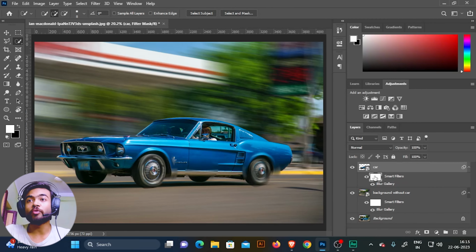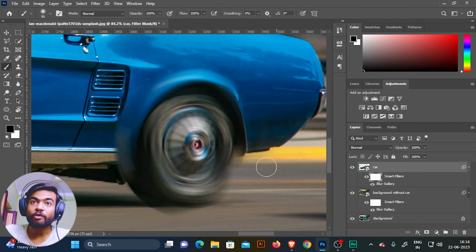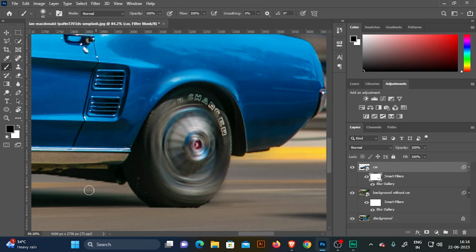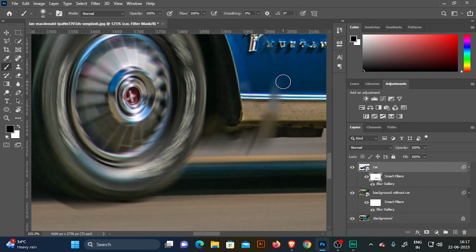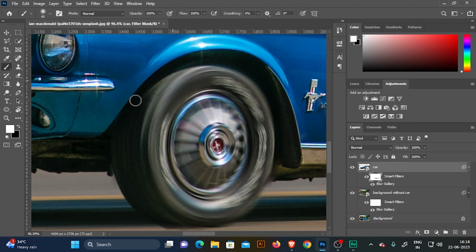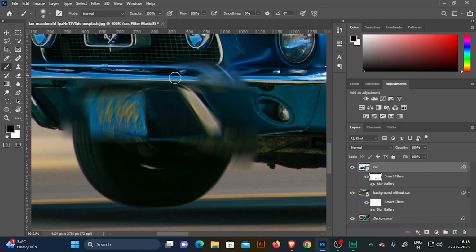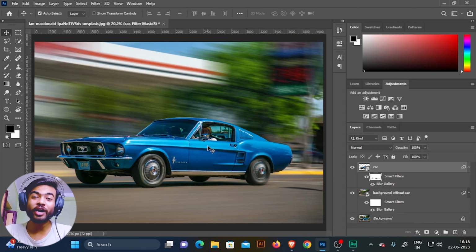Select the mask of the smart filter. Take the brush with black as the foreground color. Just erase it away from the body. And there we have our car in motion.